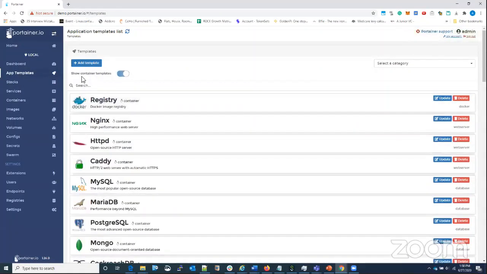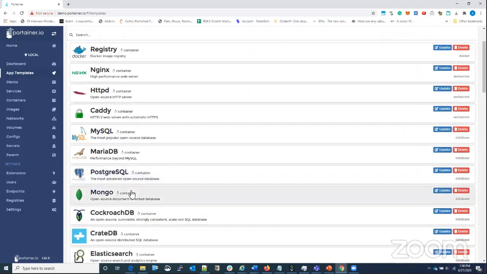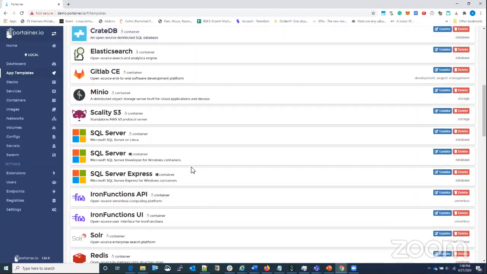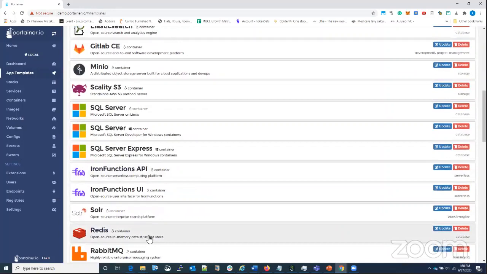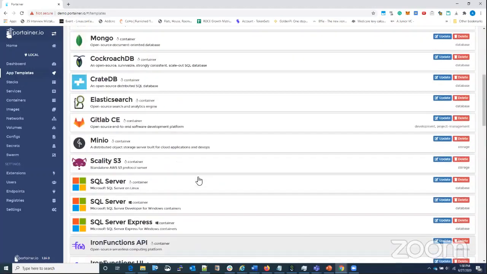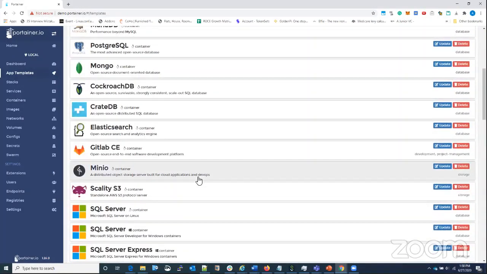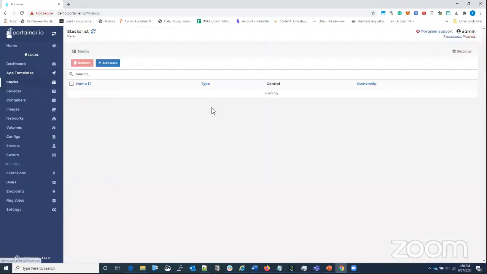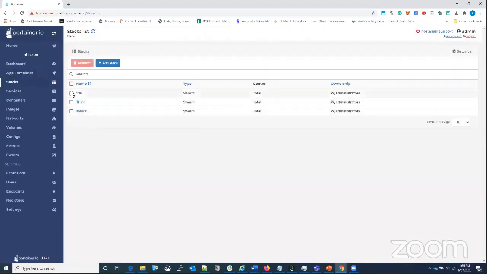If we toggle this add container templates, you can see we have Nginx, HTTPD, container registry, MySQL, PostgreSQL, MongoDB. All these are just click and deploy. All these container images are already there for you to deploy. We also have Redis. I know we are going to talk about Redis today, but we also have it here. And this is about the app templates. You can create your own app templates and give access to your team members based on role-based access control. It has got support for Docker stacks as well.